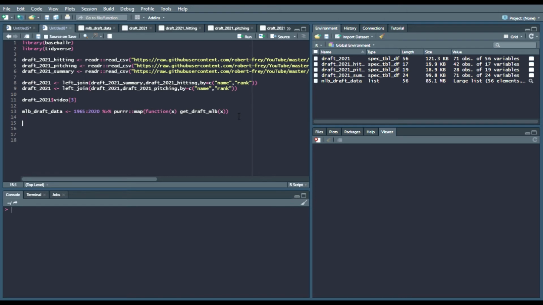After you have the MLB draft data in that list, what we're going to do now is create a data frame. And so we're going to say MLB draft, bind rows, MLB draft data. What bind rows does basically is takes those list of data frames, those 56 data frames, and allows us to put it into one singular table or data frame. And then we'll say select negative person xref ID.